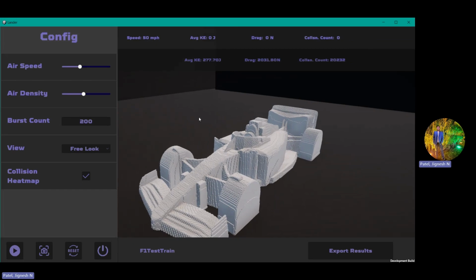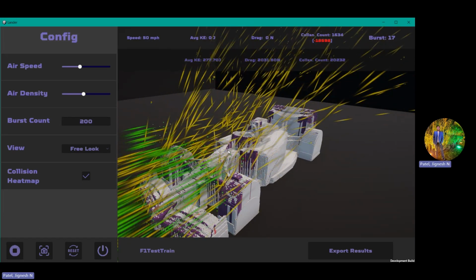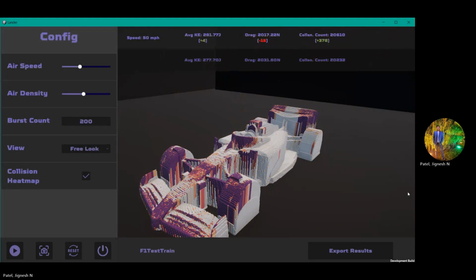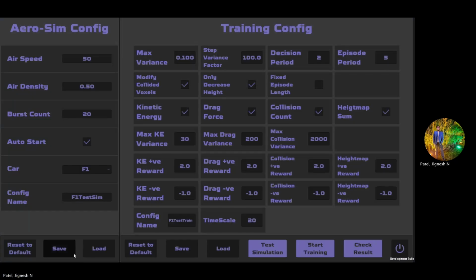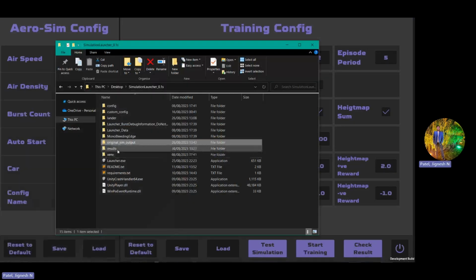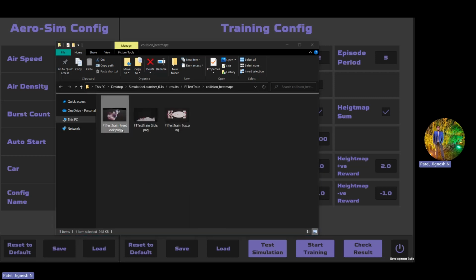So if it's the train model that was generated, we can start the simulation to record the metrics on this model. Let's wait for it to complete. Okay, so the simulation is complete and this is the metric output that we are getting for this training. So we can take the screenshot of the heat map and we can export the results into a proper output. Let's close this. We can go into a folder, results section, test train, and this is how our output is saved. This is a heat map that we just generated.